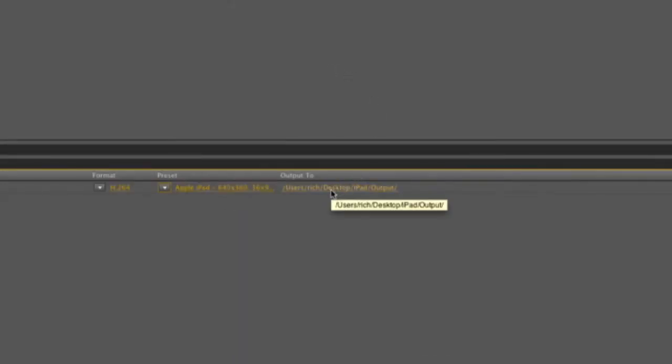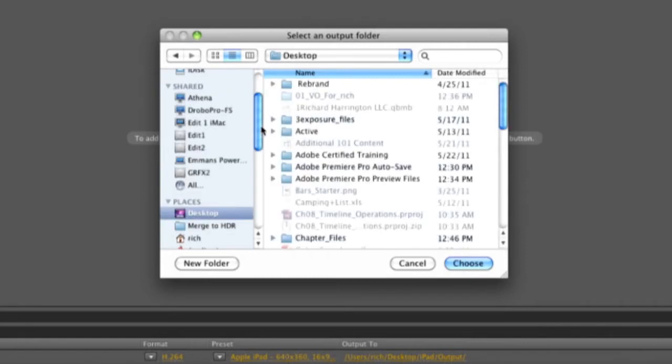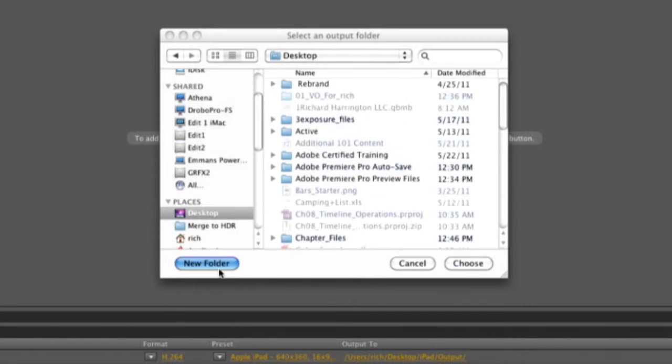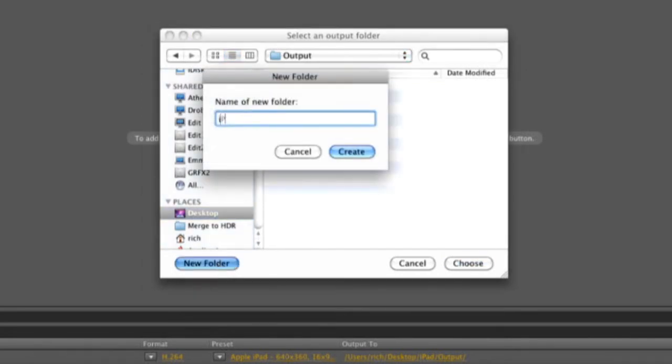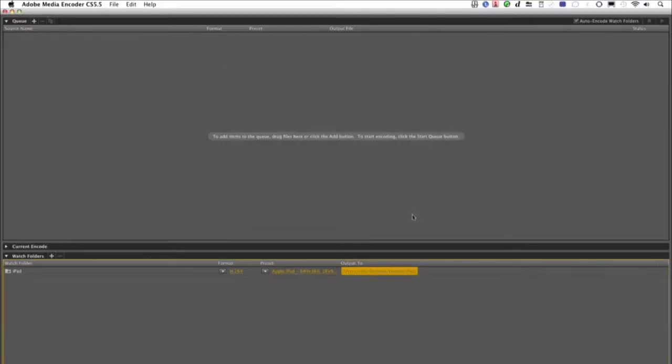And it's going to go ahead and want to know a destination. Now, I recommend that you have a separate folder for your processing. So let's just make a new folder here. We'll click on that output, and it'll open up the file navigation services. We'll make a new folder called output. And within there, I can make additional folders for each file format. So in this case, I'm actually going to make a subfolder called iPad. There we go. We'll choose that.